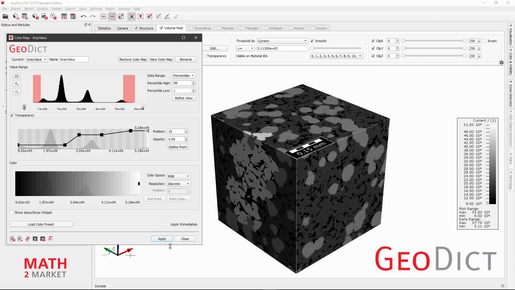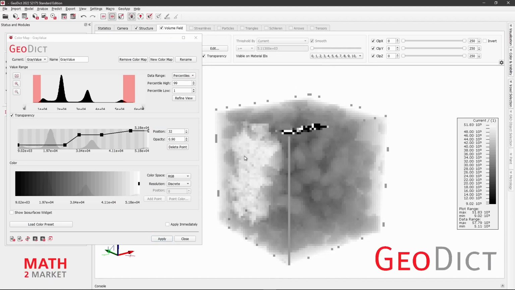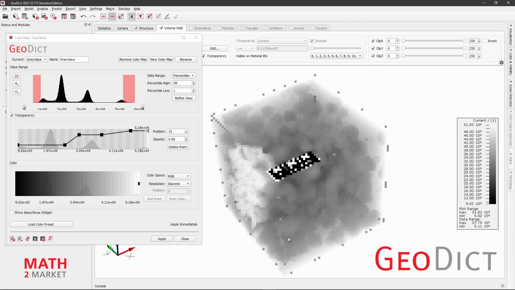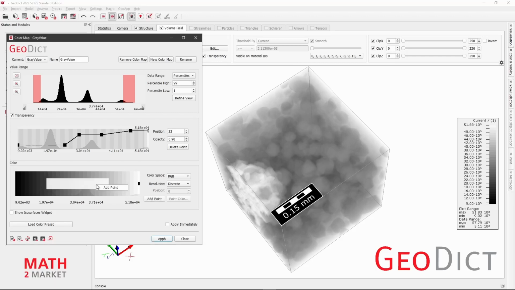We take a look at the intermediate result with a click on Apply. We can identify our 2 types of grains very well, but there's still some contrast missing. We go back to the Color Map dialog and add the same number of points in the color section by right-clicking in the free space in the color section, down here, and selecting Add Point. We do this till we have added our 4 additional points.